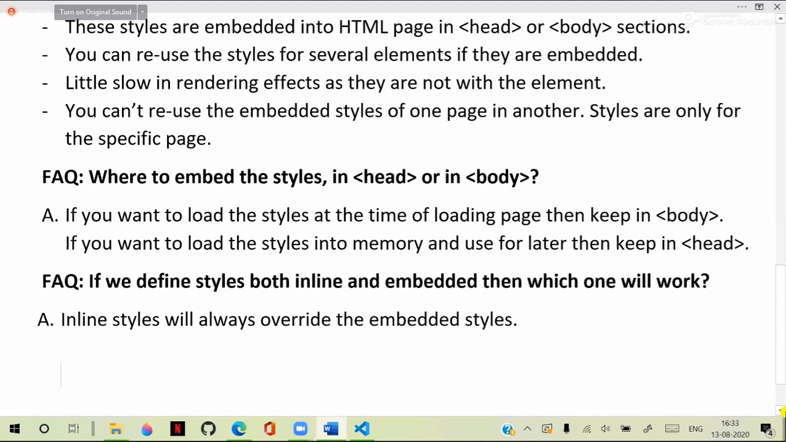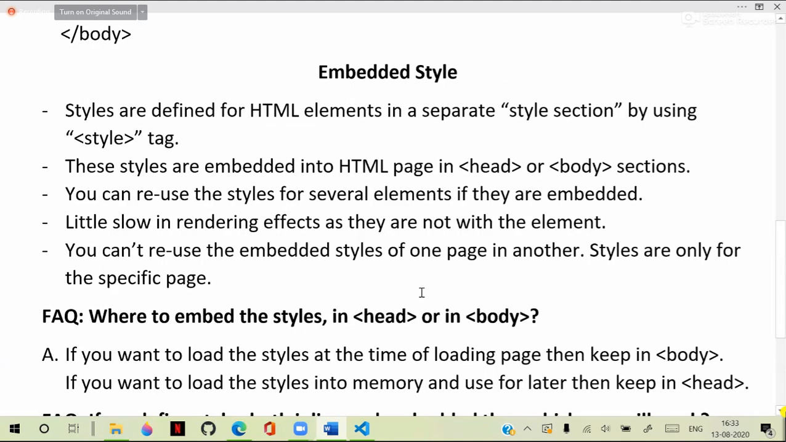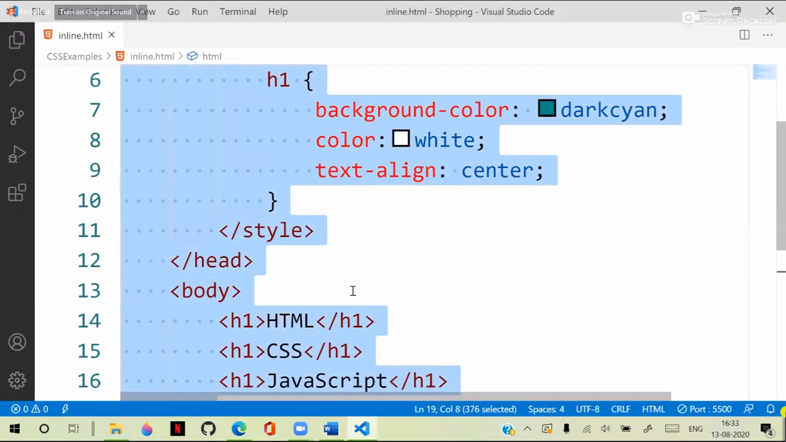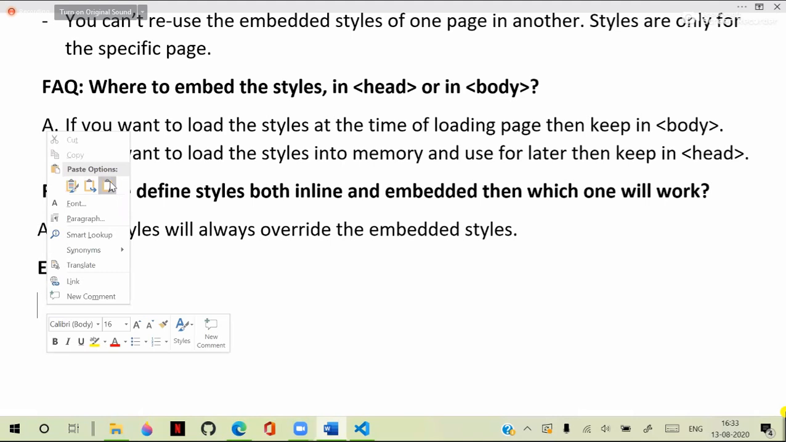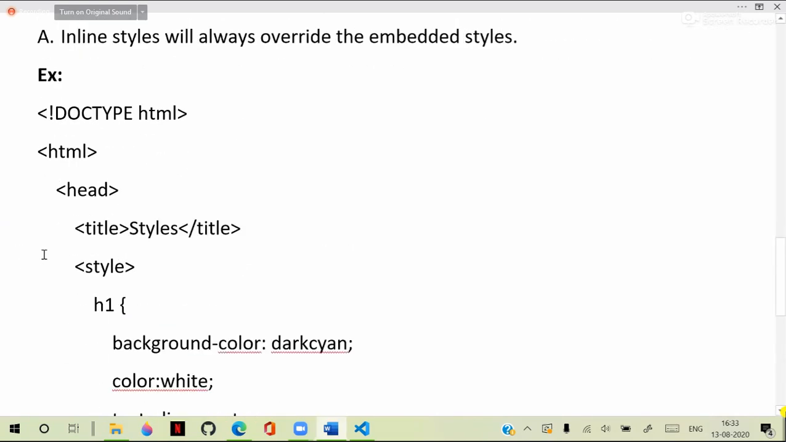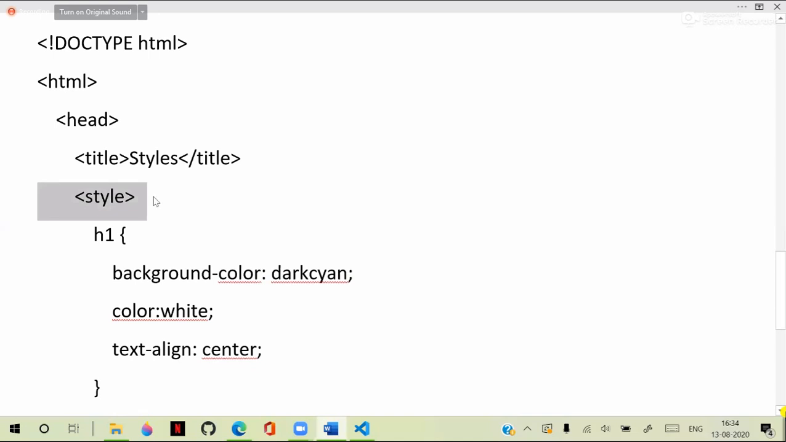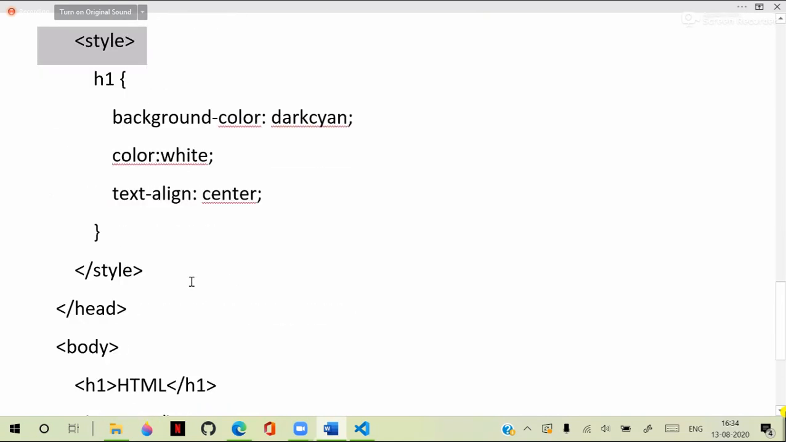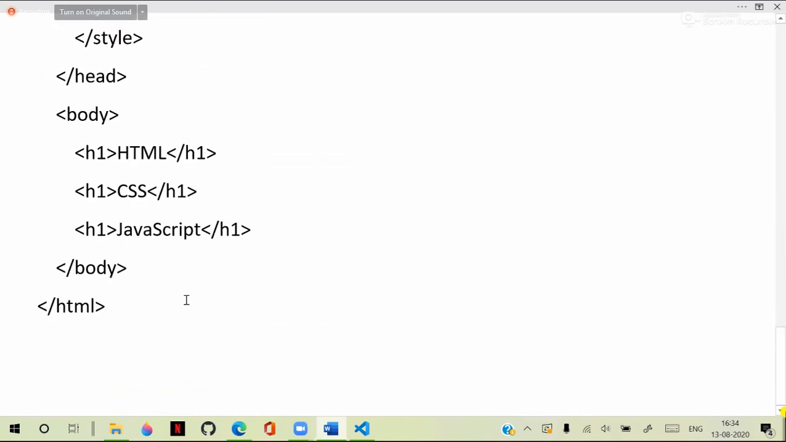Regularly, what happens is, technically, how does this work? For example, how to use the embedded styles. What we have to do, this is a page. This is an example for understanding embedded styles. We are writing styles by using the style tag, and we are configuring it. Okay. One more important point is there.